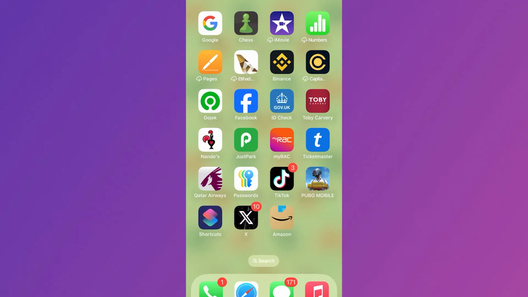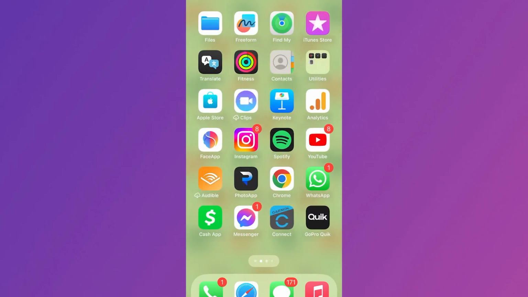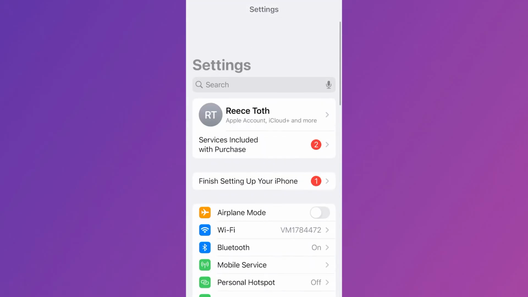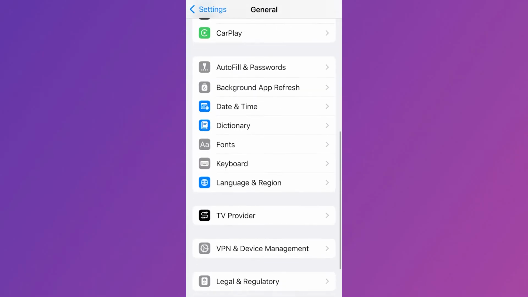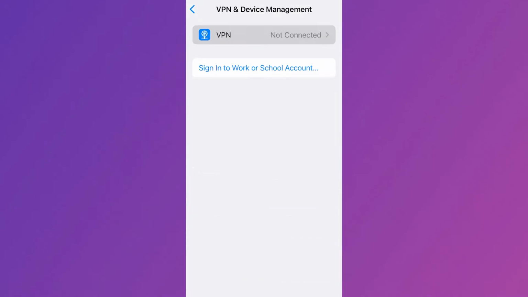If that's still not working, the next thing you'll need to do is head over to the settings app on your iPhone, scroll down to general and click on this, then scroll down again and select VPN and device management. Now if you're currently connected to a VPN, then I'd recommend first just disconnecting from your VPN. Alternatively, if you're not connected to a VPN, you can actually try connecting to a VPN. Sometimes this also solves the issue.